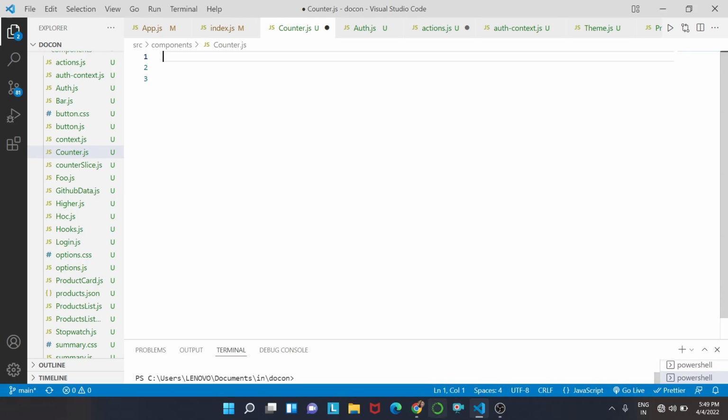The equivalent of mapDispatchToProps is useDispatch. We will invoke useDispatch and store it in a variable, dispatch. Dispatch will work with the actions imported from the actions file, and then it will dispatch whatever actions are coming into the app, whatever are being called. Dispatch will take the object and it will look through the reducer that matches the action type, and then Redux and React will work on that basis.